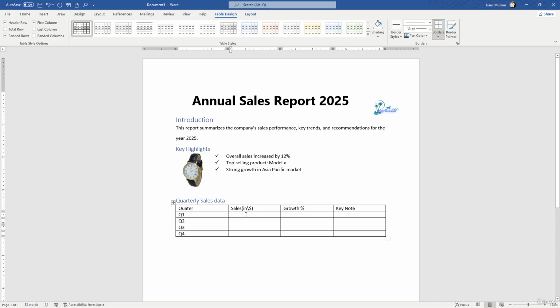Now here let's say $15,000, then 165, then 180, simple values, and let's go with 20,000 over here. Now for growth, let's use 8%, then 10%, then 12%, and let's keep the last one at 50%.